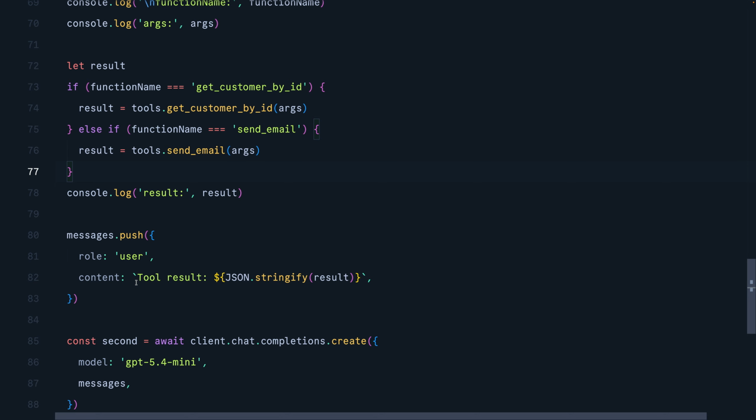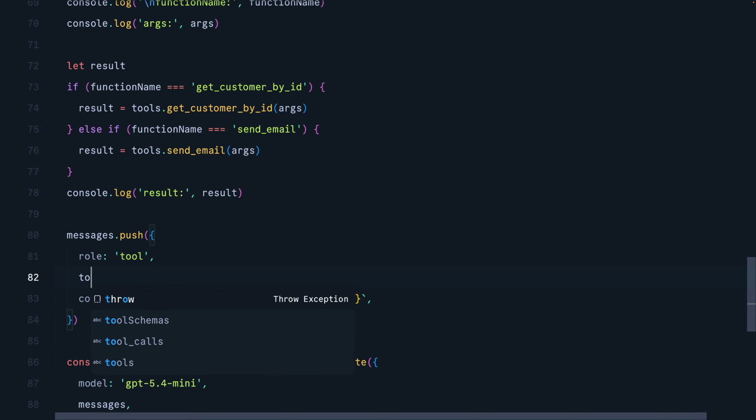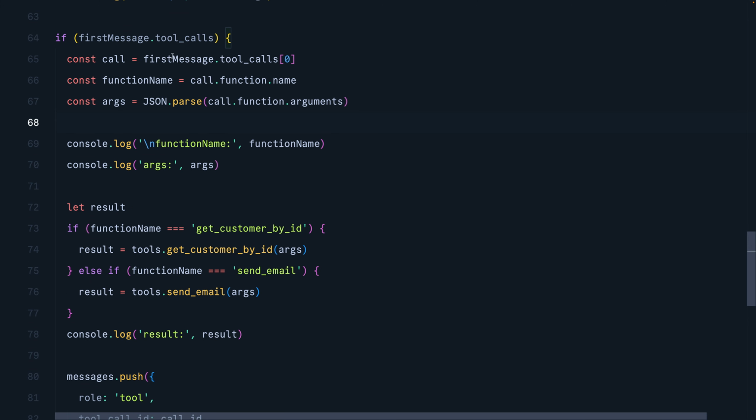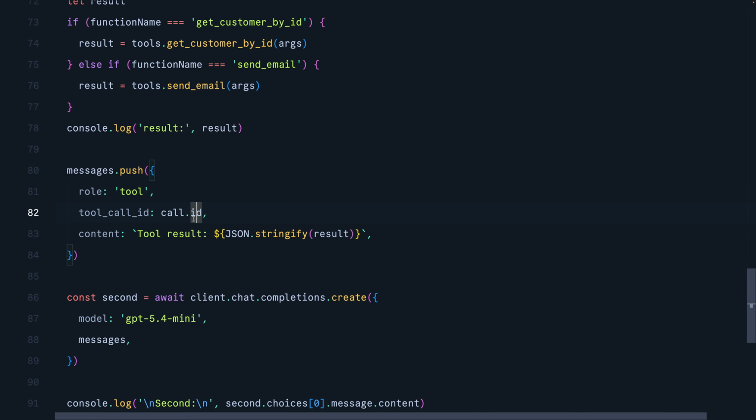But now the important part here to adjust is the way we tell the LLM about the result. So you can see previously we did it by setting the role to user. But actually, OpenAI gives us a better way to tell it that this is a result for a tool call. Instead of just saying user, we're going to say tool. And if you remember, we can tell it which tool we are returning the result for. And that's by providing the tool call ID. And this is going to be the call.id. So you can see we got the call from the array, the first one. We got the function name, the args, and we can also get the ID of that.